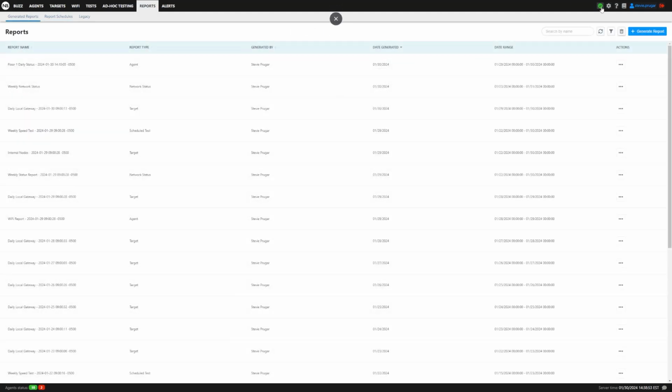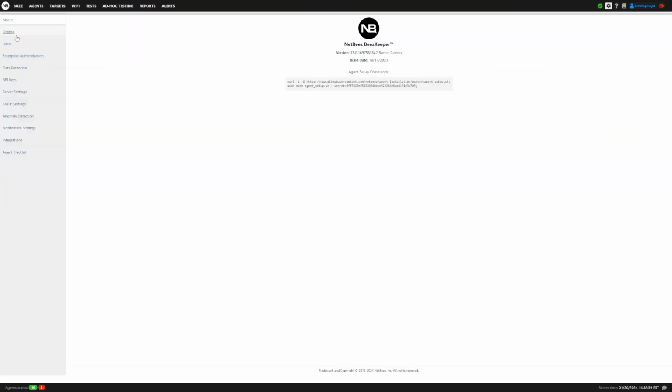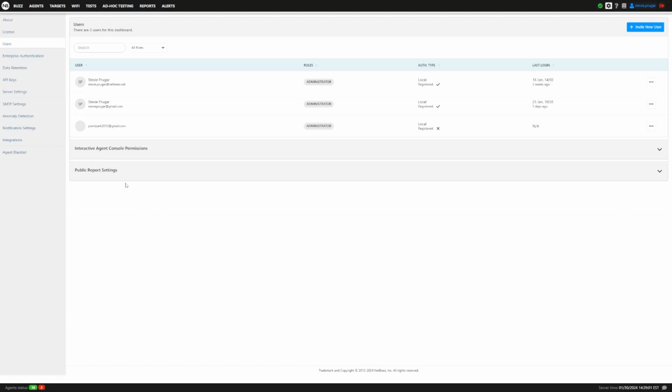Last thing you have to do to make this all work seamlessly is go to your NetBeez settings up here at the cog. You want to go down to Users and this Public Reports setting, which will most likely be off. You want to make sure the Publicly Viewable Reports is on and click Save. This will allow the email links that get sent out to anybody, including people that do not have access to the dashboard, to be able to view the reports just as I've shown you today.